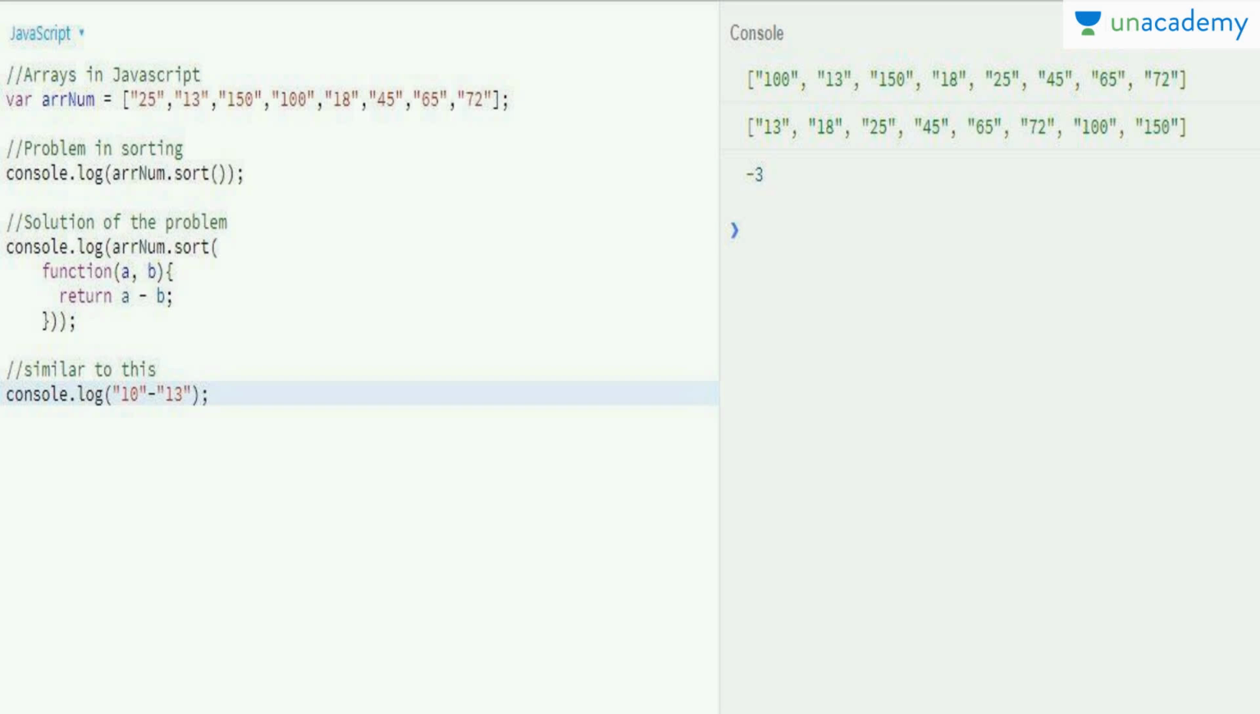But if you see, the number 100 is actually bigger than 72, and 150 is bigger than 72, so why are they placed in the first position? Because they are starting with 1. 1 is not a number here, 1 is a character here. So we have to take a look at that.